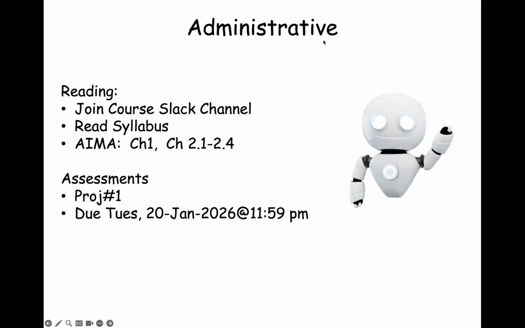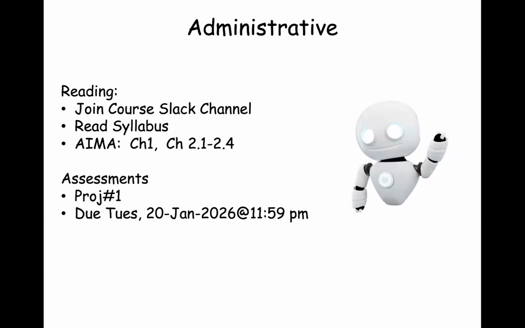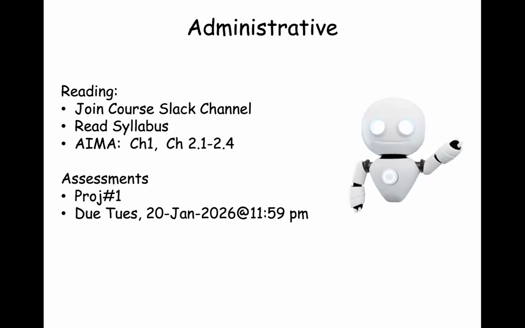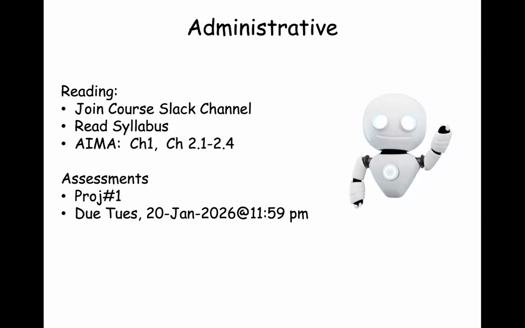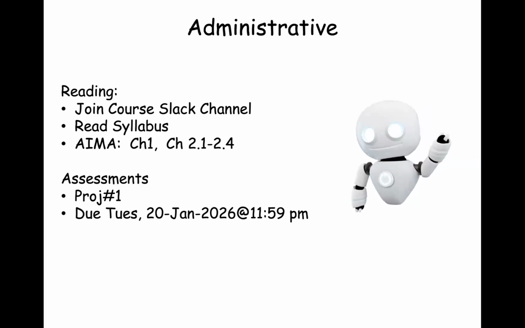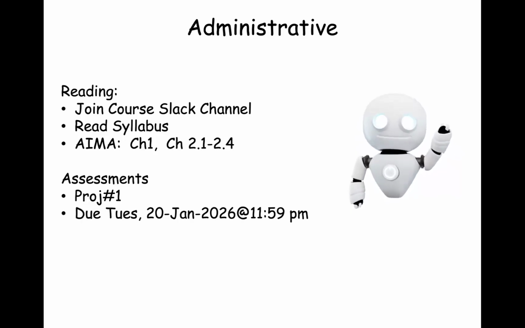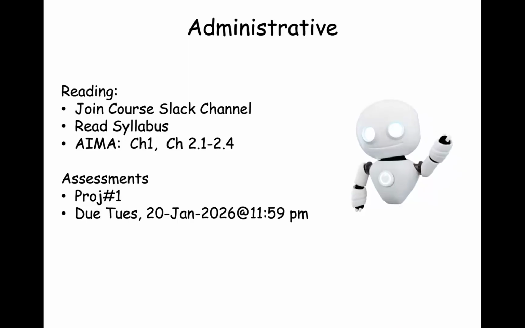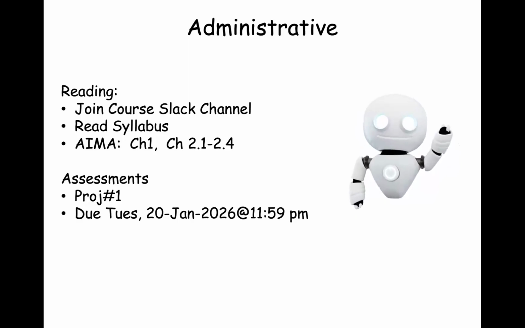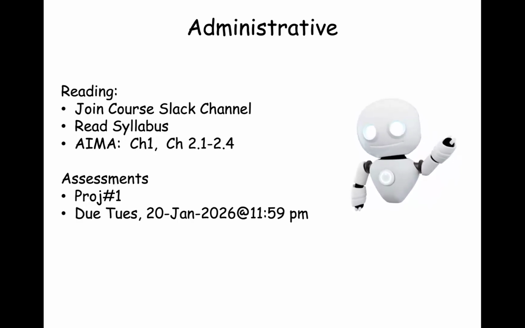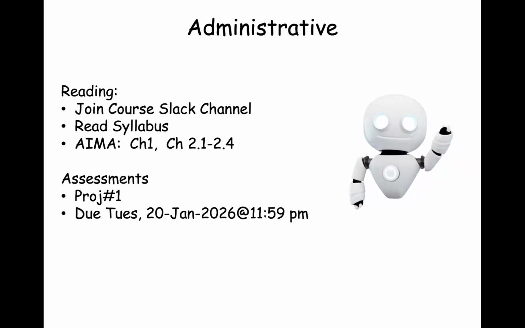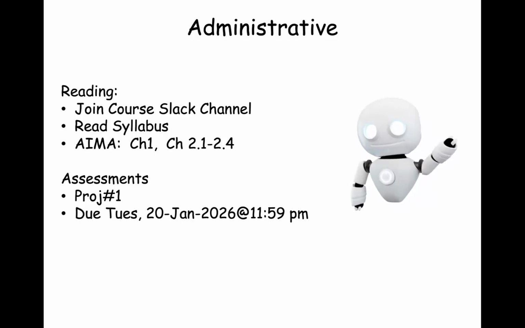Before we begin, the usual administrative bits. Of course, the reading is outlined completely for the semester in the syllabus. So please make sure you're reading the syllabus. Project number one is due this coming Tuesday at 11:59 p.m. If you've had courses with me before, usually I have the deadline at 12:01 the next morning, but I've decided not to do that because there was sometimes confusion. People would just look at the date and not when the project was due as described in the PDF. So please make sure you're getting on it as soon as possible.